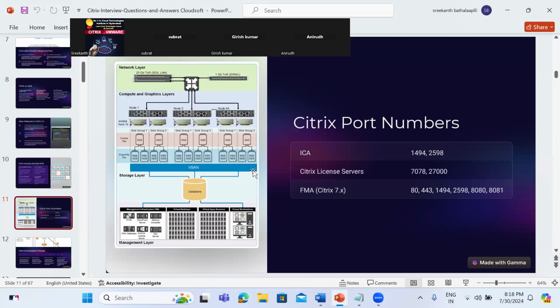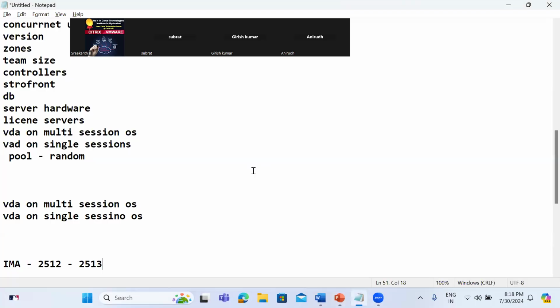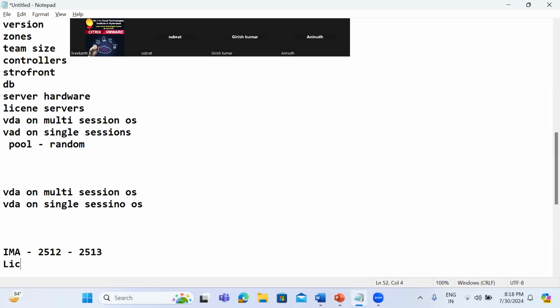Then the license server. What are the license server port numbers? License server wise, 27000. Second one 8082 or 8083, and 7279, which is the vendor daemon port. The communication port number is 27000, and the communication with the product is going to happen with that. So these are also important port numbers.